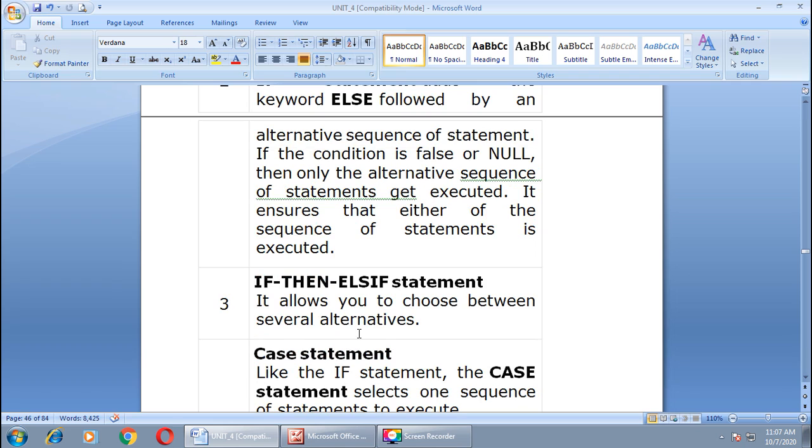The third type of decision making available in PL/SQL is the if-then-elsif statement. It allows you to choose between several alternative conditions. Here else if will provide you a facility to insert more than one condition in your if-then-else-if decision making structure, right? You can apply several alternatives for your choice.